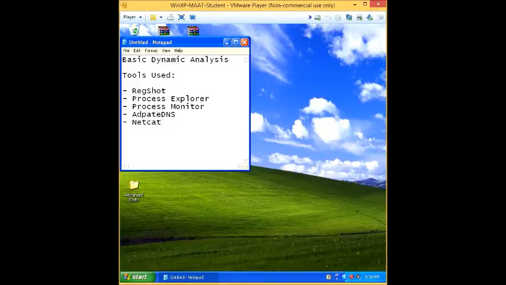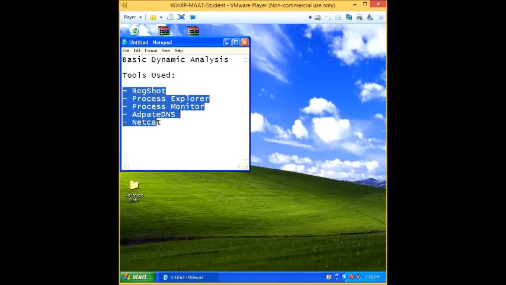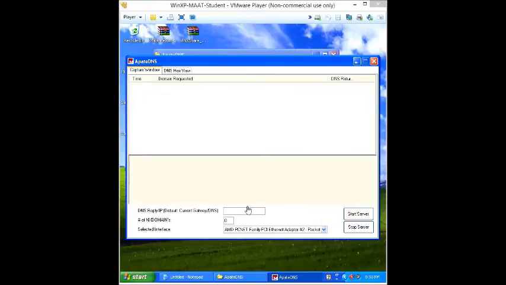Tools used for basic dynamic analysis are RegShot, Process Monitor, Process Explorer, ApateDNS, Netcat. RegShot is used to take a snapshot of your registry and then compare it with a second one. Process Monitor is used to monitor and display in real time all file system activity. Process Explorer is used to show a list of currently active processes. ApateDNS is used to spoof DNS responses to DNS requests generated by the malware. And lastly, Netcat is used to read and write to network connections using TCP and UDP.